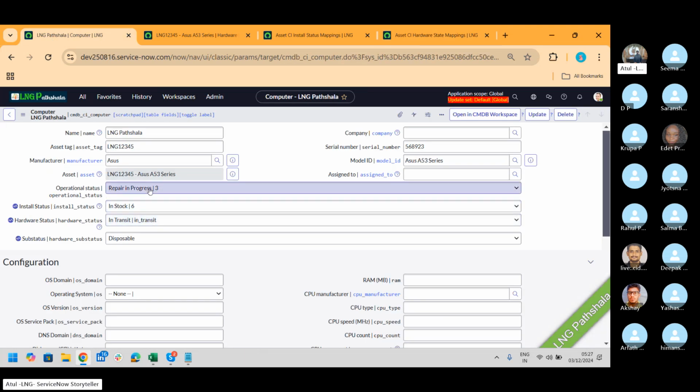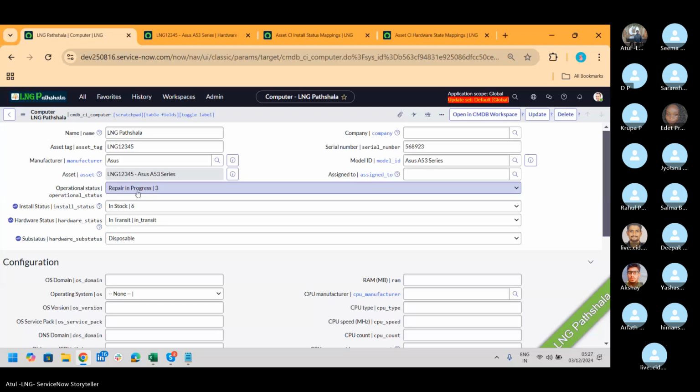But if you make a change from here, stock में है, transit में है, then how can it be repair in progress? Then how can my CI be repair in progress? I book a car, that car is in stock, and on the way to my home, but I'm saying my car is in the repairing. How is this possible? It's not possible, right? So we have to make sure that the status of my CI should be accurate.